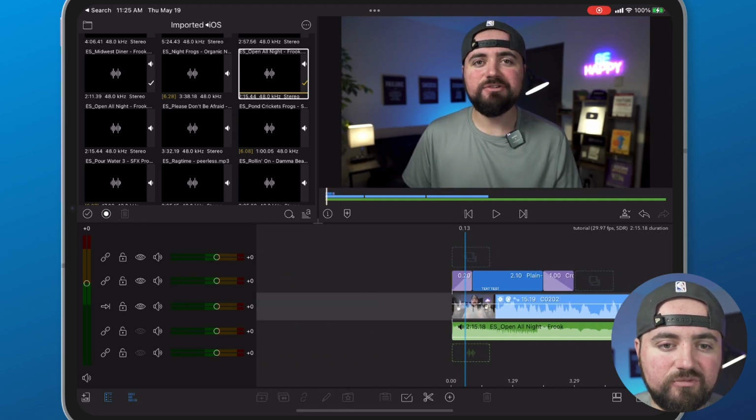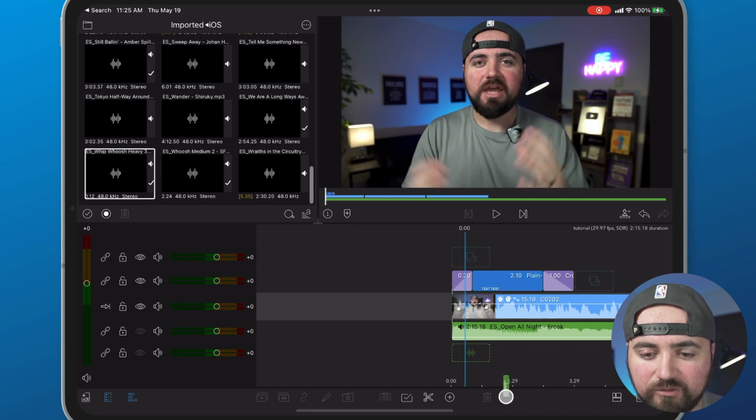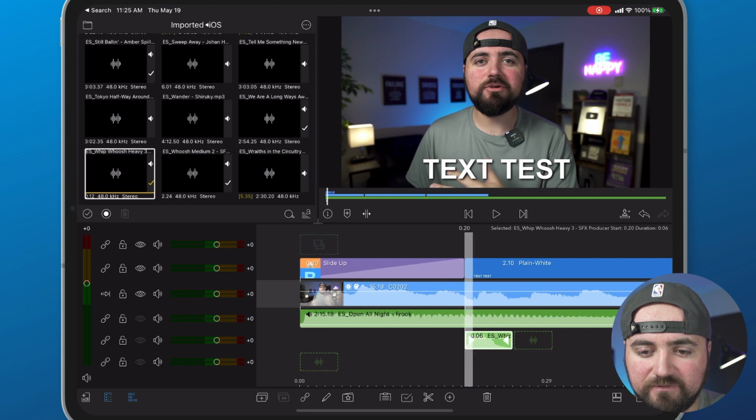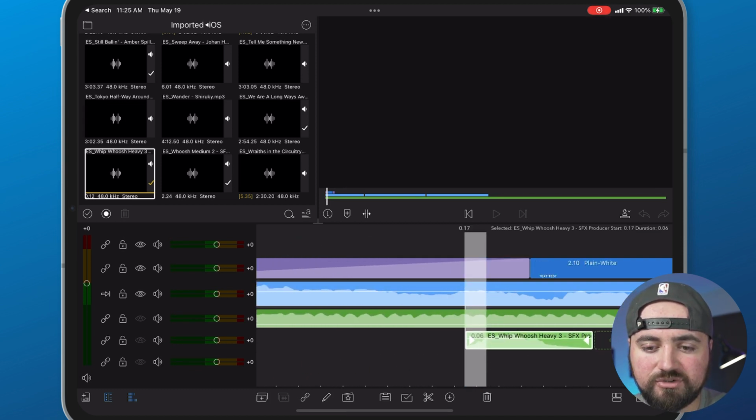I can also do the same for effects. So maybe I want this whoosh effect for when the text scrolls up. I can actually drop this down here. I'm going to zoom in with my fingers, and I'm going to line it up right when it's coming up on screen there.